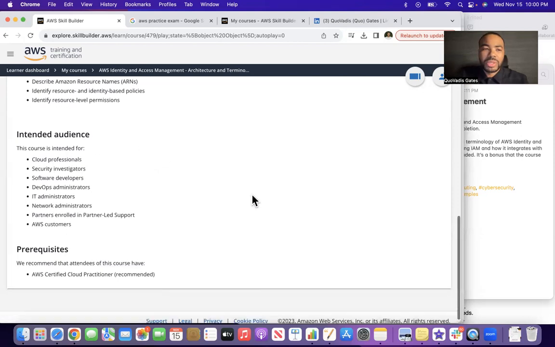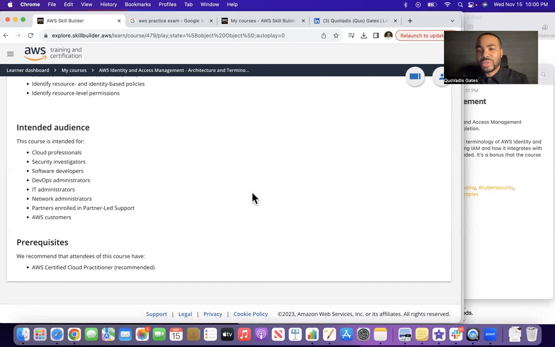Identify resource level permissions. Permissions are basically what I just told you. If you're entry level or associate level, you don't have access to certain things that mid-tier level has. The easiest way to think about it is, if you are a crew person, then you don't have the same access as someone who's a manager.